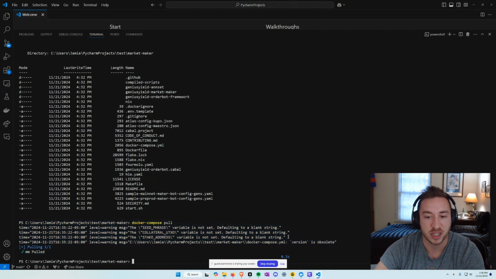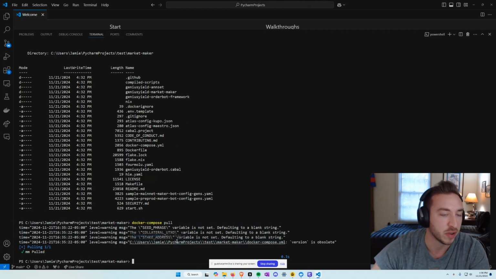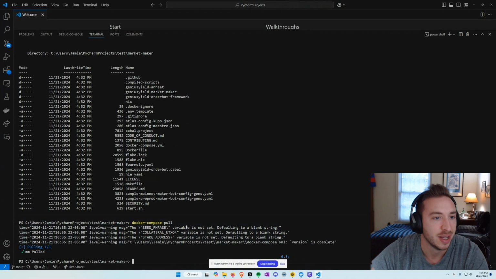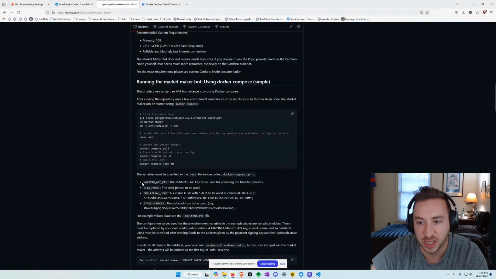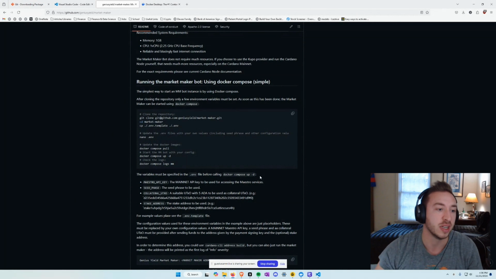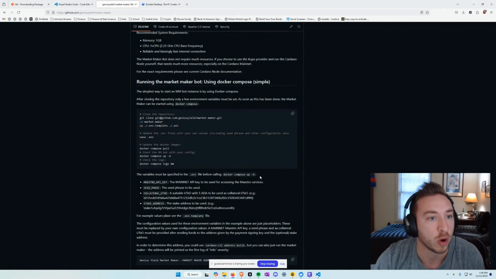This is now the next step where we're going to have to go in and populate those values with the wallet we're going to use, the collateral we're going to use, and the seed phrase. Obviously, we're not going to show the seed phrase on camera, but these are the three things that are needed, and you can see the variables must be specified in this .env file, which is an environment file. So everything else in this directory can work with it.